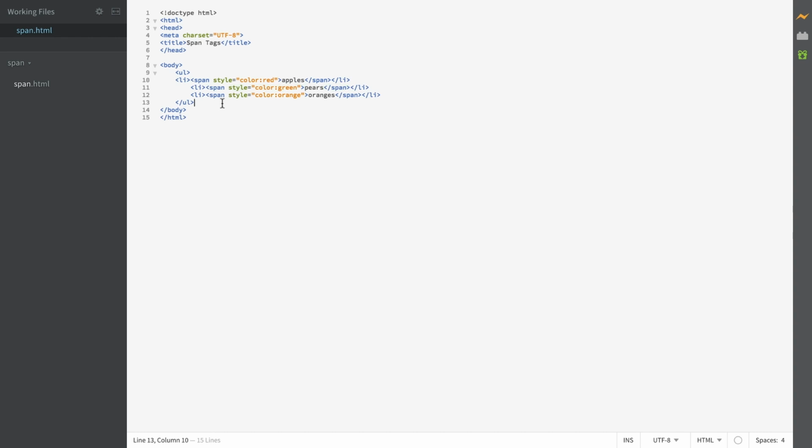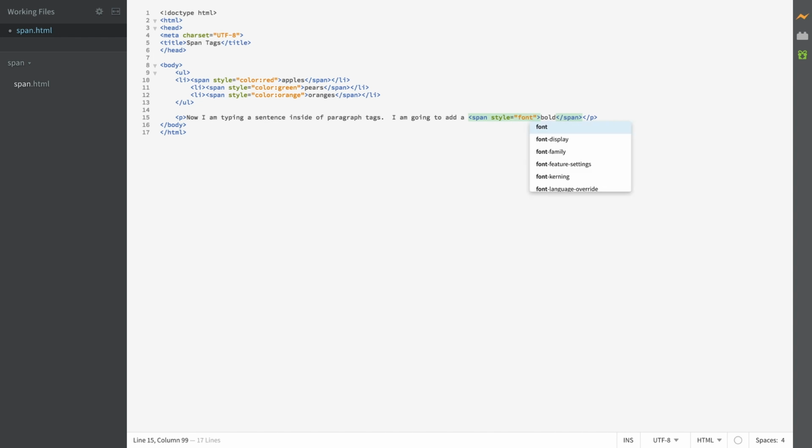Let's try another example. Let's add an opening and closing paragraph tag, and let's experiment by changing the font weight and font style. I am typing a sentence inside of paragraph tags. I am going to add a bold. For the word bold, I will wrap it inside of opening and closing span tags. In order to stylize bold to bold, I will add span style equals font weight bold.